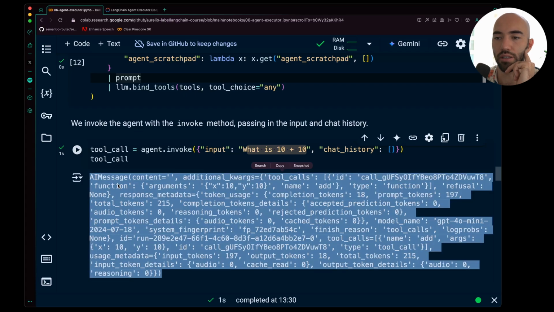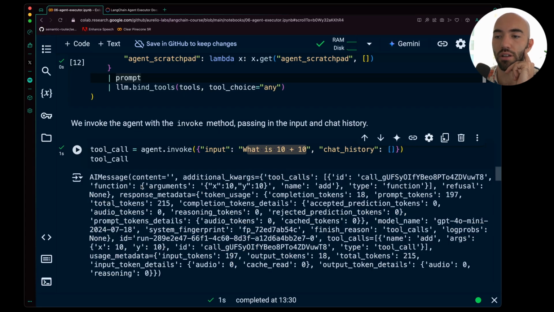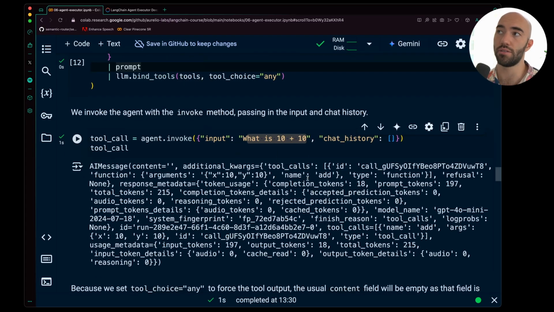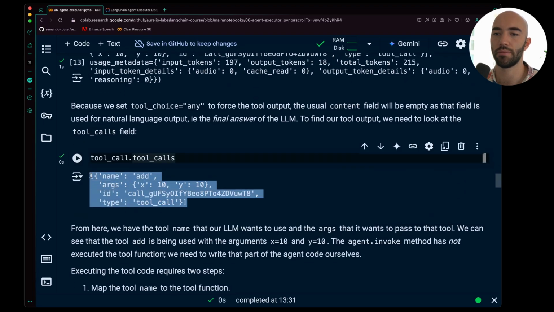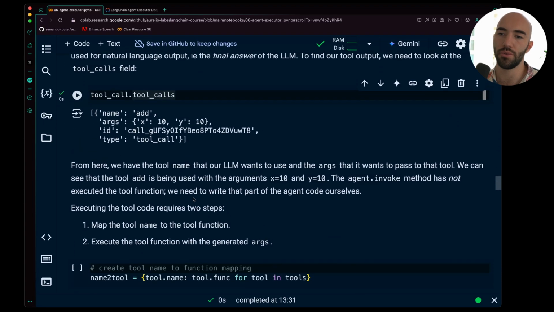So we're calling a function, and the arguments for that function are this. We can see this is a string. Again, the way that we would parse that is we do JSON loads, and that becomes a dictionary. Then we can see which function is being called, and it is the add function. That is all we need in order to actually execute our function or our tool. We can see there's a lot more detail here. Now, what do we do from here?